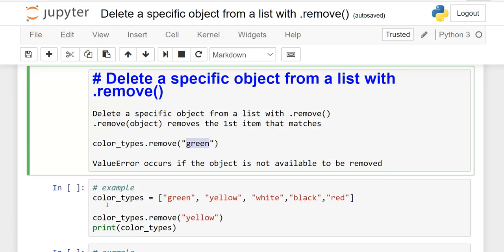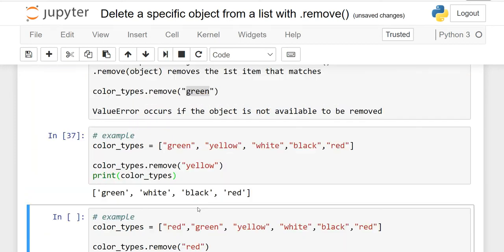So my first example is color_types. If you want to remove yellow, see, dot pop function removes or deletes the last item. But if you want to remove some specific item, you have to use dot remove. In parentheses, I have mentioned yellow. When I run it, you will see yellow is removed from the list.